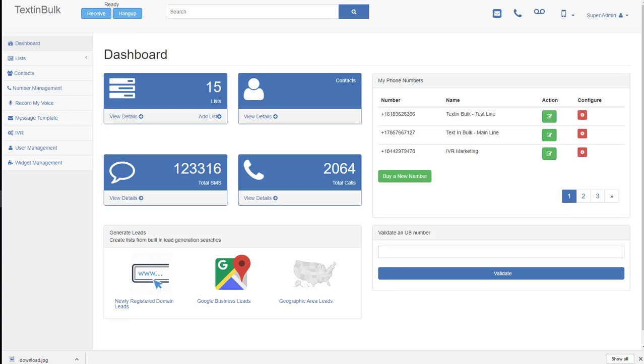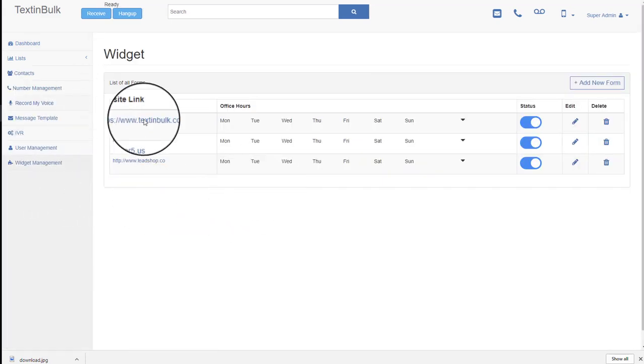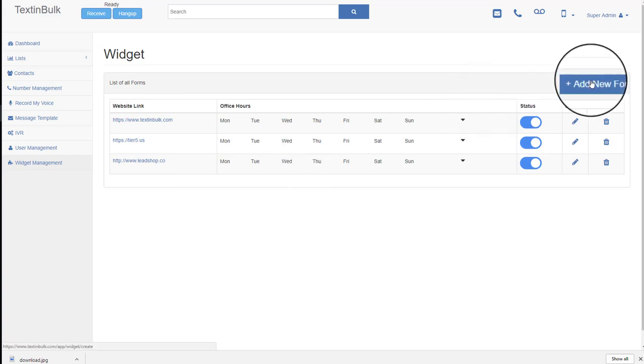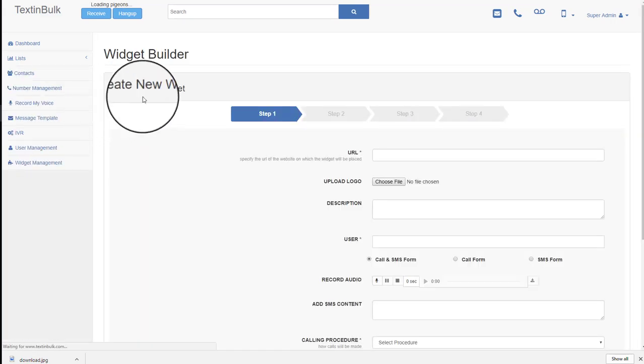So I'm going to take a little bit of time and just show you this new feature that we built because you guys asked us to. The new feature is the click to connect functionality that we built for you that you'll find right here in widget management. You can see I already have some widgets set up, and I'm just going to set up a new widget to explain to you what these widgets are.